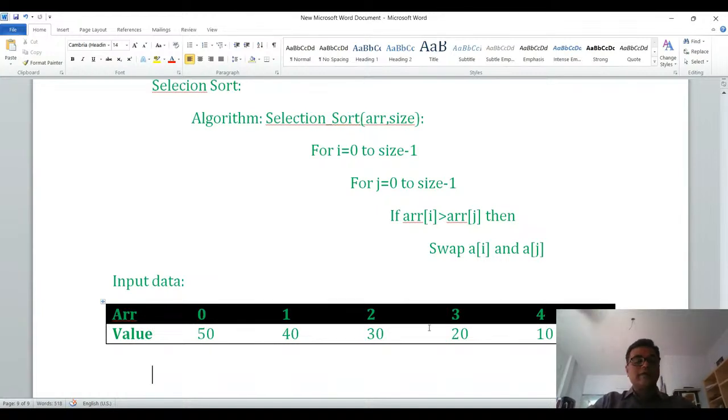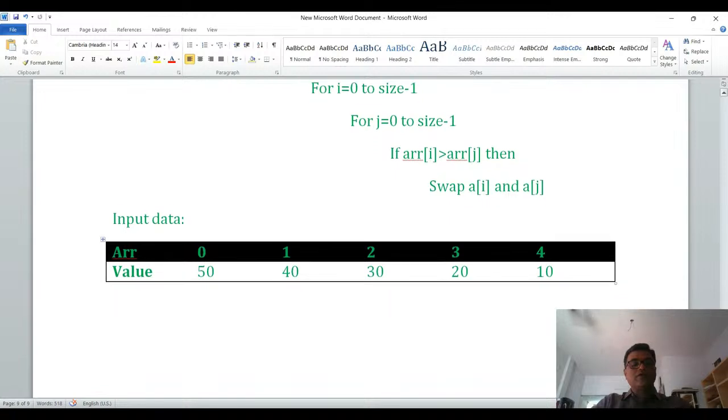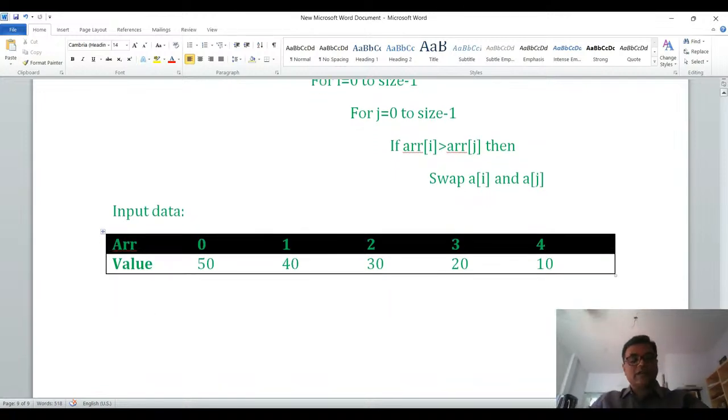Look here. This is the same array, having five elements. The values are 50, 40, 30, 20, 10. Already the elements are in sorted order, but in descending order. Now I want to sort these elements into ascending order.